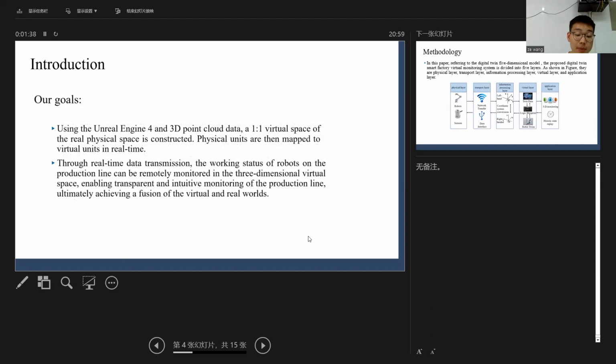In this paper, we utilize Unreal Engine 4 and 3D point cloud data to construct a one-to-one virtual space of real physical space. Through real-time data transmission, we can remotely monitor the working status of robots on the production lines in 3D virtual space, achieving transparent and intuitive monitoring of production line and automatically realizing the integration of virtual world and the real world.